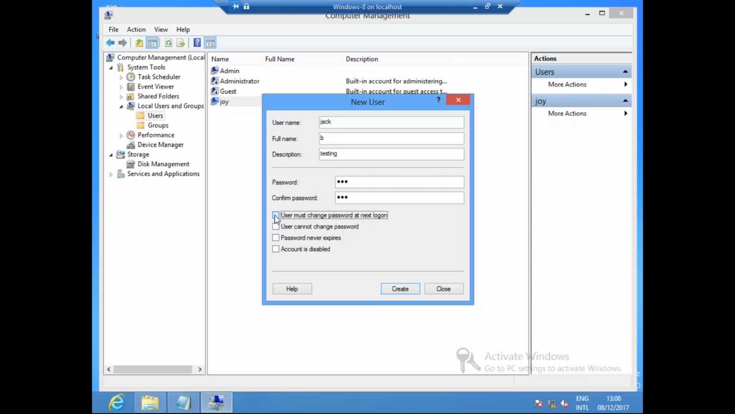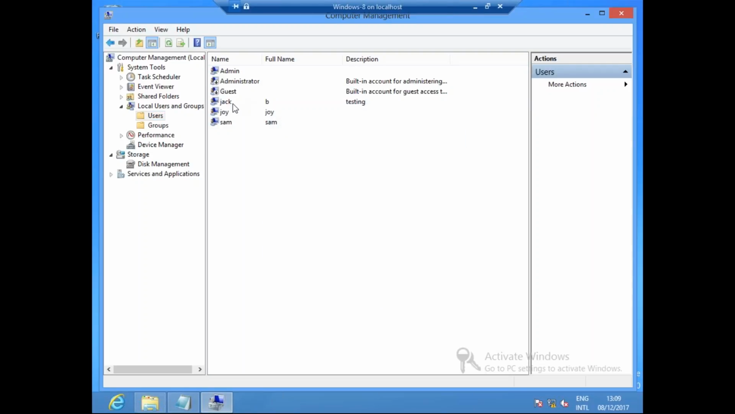So the first option I'll show you now: user must change password at next login. Got created. Create one more. Sam. This time I'm not giving any first name, last name or full name. This time again no permission; I said user cannot change password. So I'm not giving permission for the user to change his password. So we created three users, Jack, Joy, and Sam.